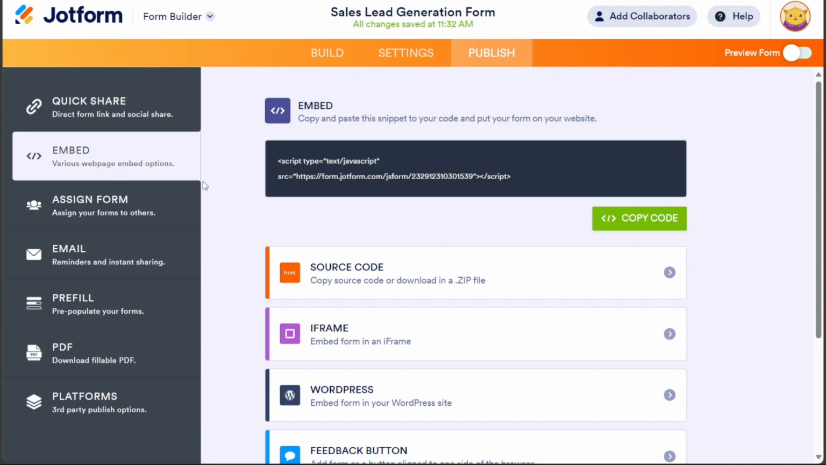To embed your form into any website, simply click the Embed section in the left menu of the Jotform editor. From there, click on the Copy Code button to copy the embedded code, which can then be added to your desired website.